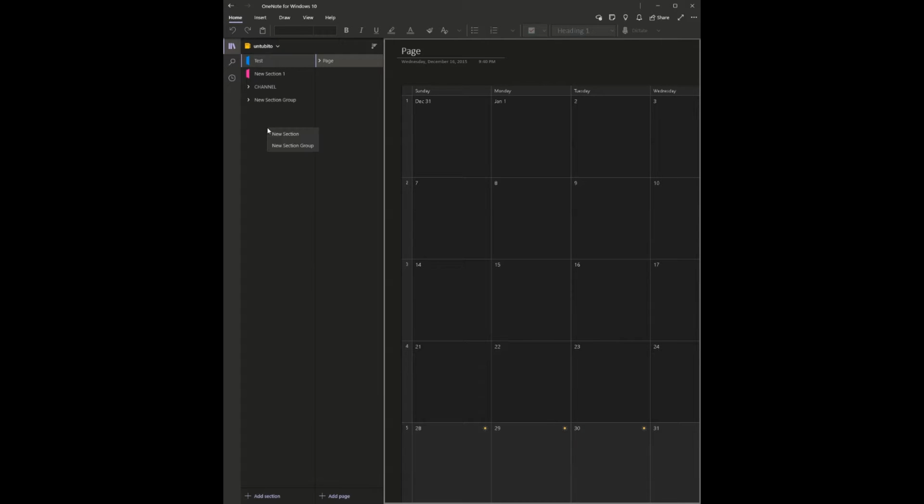If you right click on this pane, you have two options. You have new section and new section group. And most people opt for the upper option, which is to create a new section. And they go on and fill the left pane with sections and sections and sections, which is fine if that's what you prefer. My preference is to create section groups, and I'll show you why.